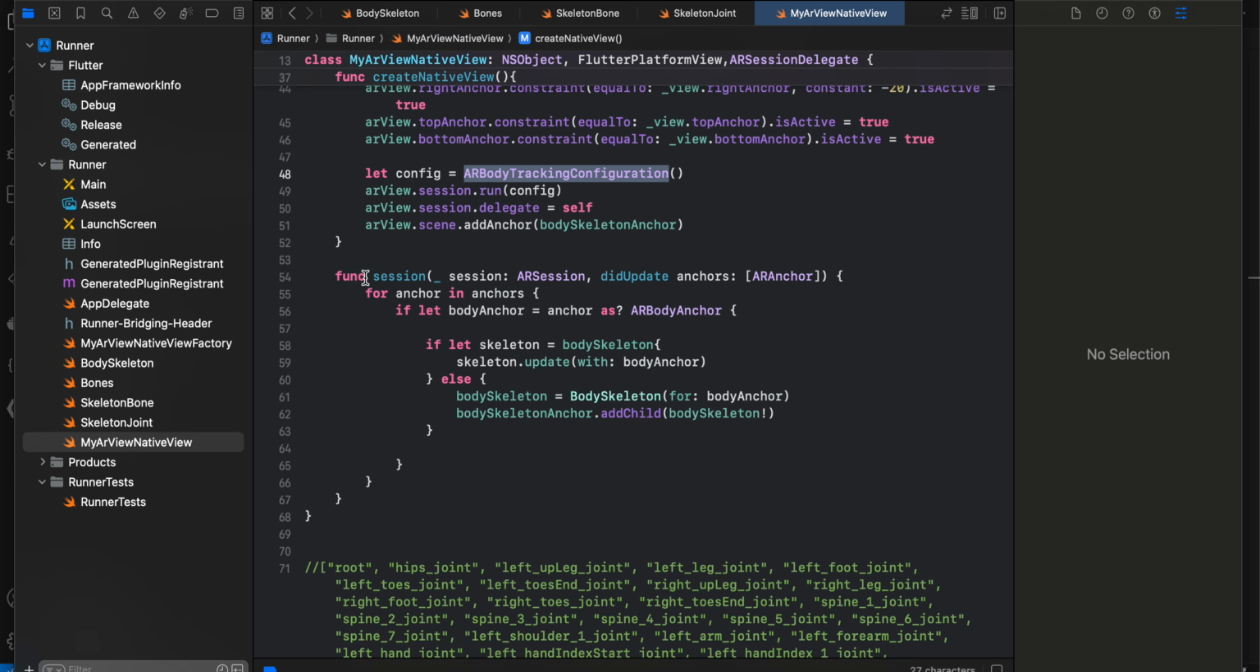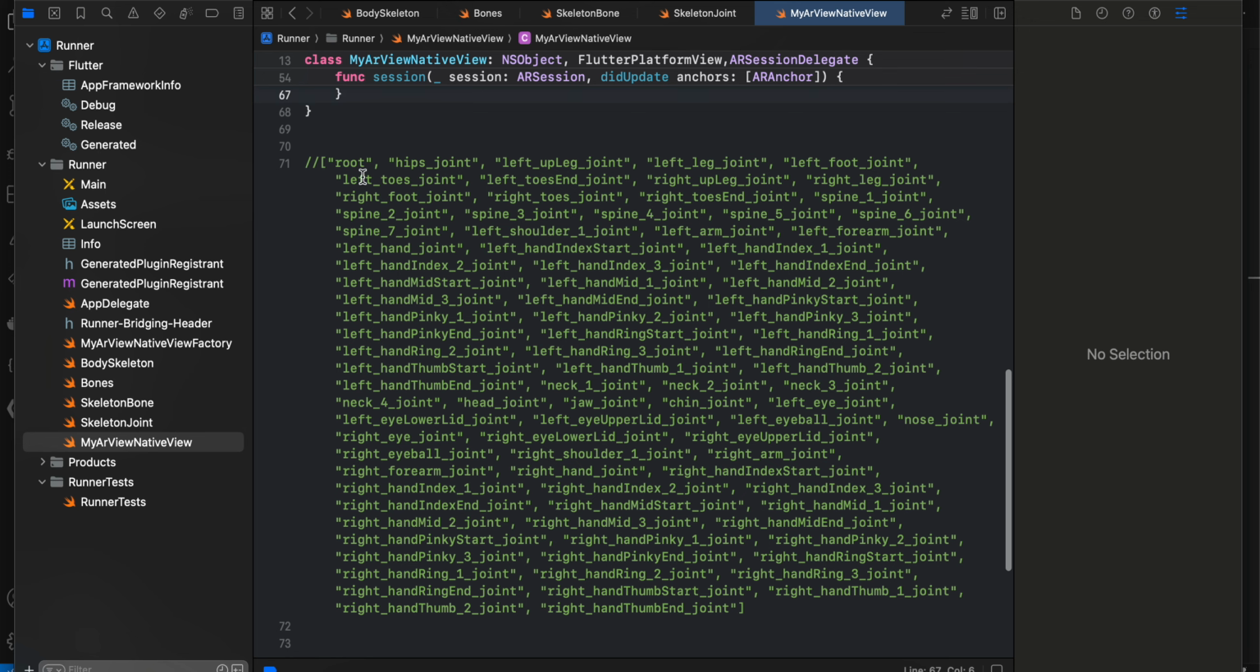Then here we are again overriding this method which I have just copy pasted. These are all the joints. In case you want to track more joints, you can use this as well. I have just done a selected few. So yeah, that's it.